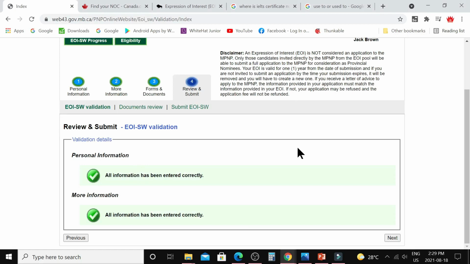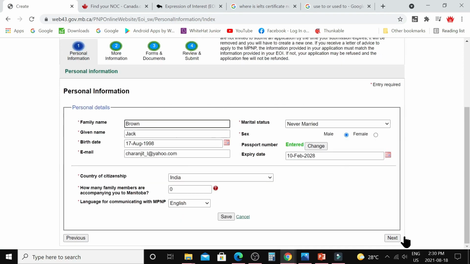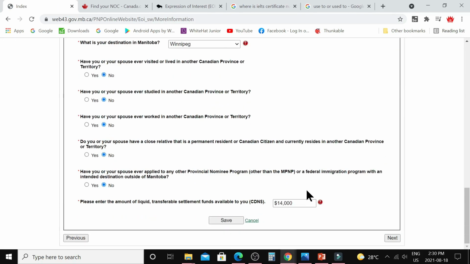Next step is review and submit. So now you have entered your personal information and more information. There are no documents or forms required at this point. So if you want to review your application, you can click here or you can directly click here. If you click here, you can just check your information again. Click on next. It will follow all the steps again.